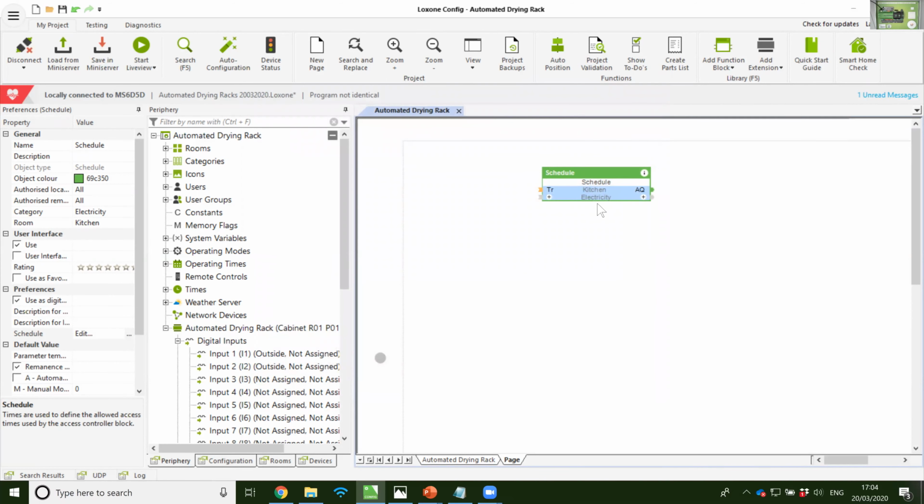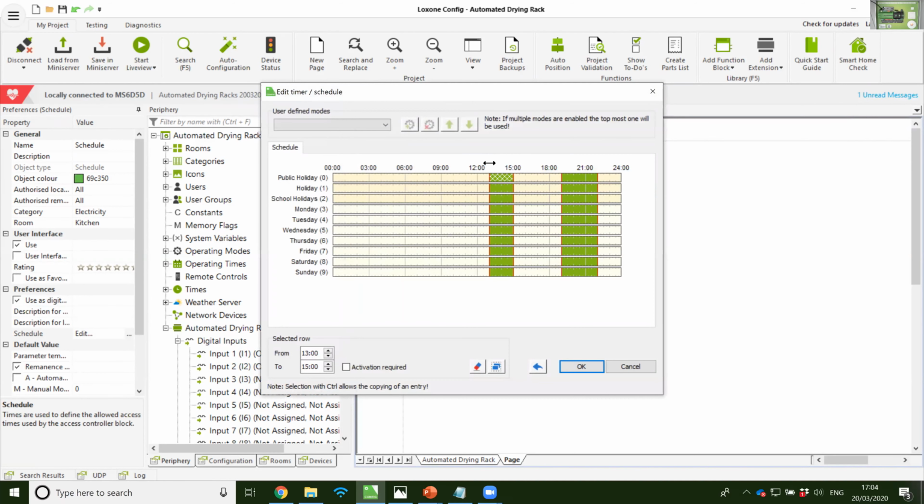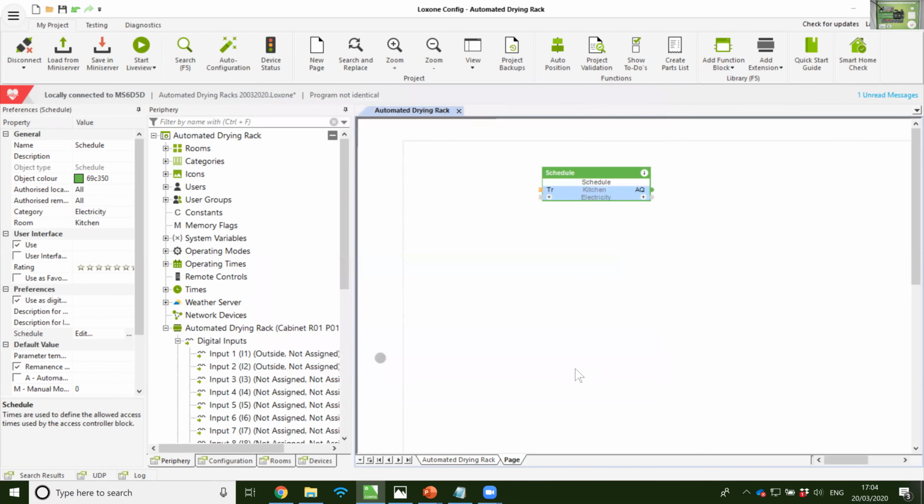Because this schedule block is set as digital, when it's green, it will output a 1. When it's not green, it'll output a 0, on or off. Perfect. So that is the peak times sorted.